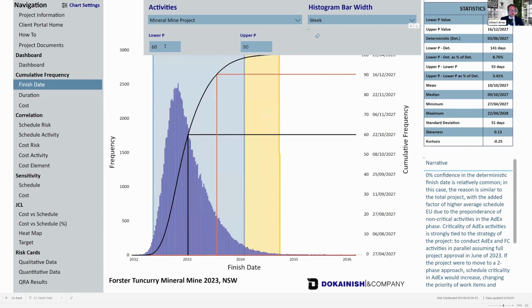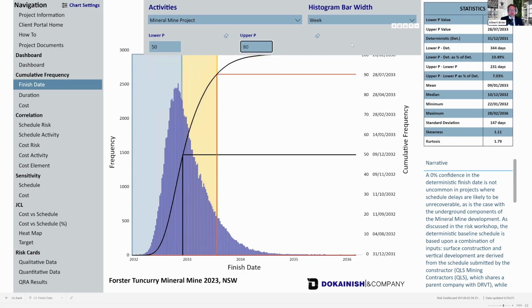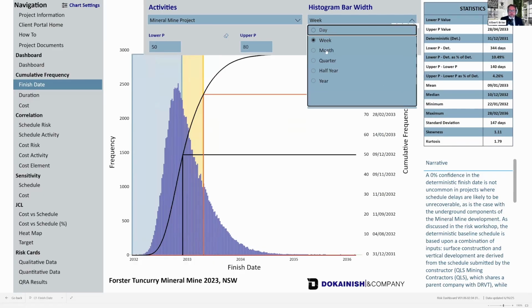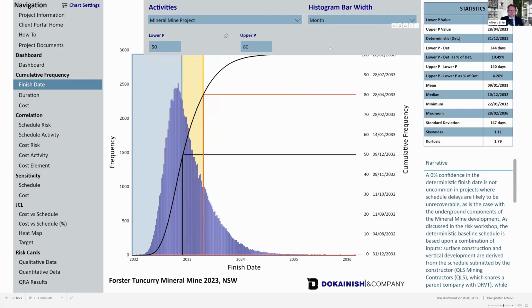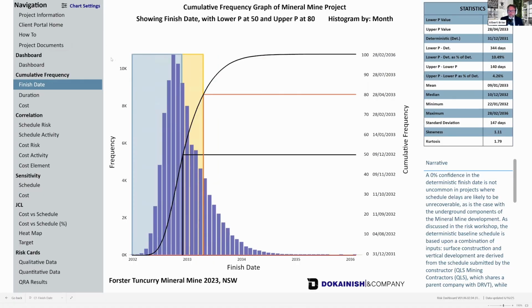I am then going to change the lower P back to 50, and I'm going to change the upper P to 80. And because there's a lot more results, you can see the histogram is looking a little crowded. I'm going to change that from week to month to give me a little bit of space to breathe. And as I was saying all of those things, it's already done. So as speedy and user-friendly as Safran Risk is, this is faster.